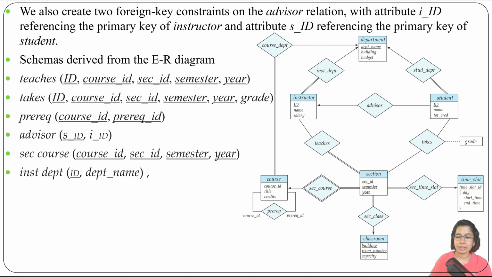Next, instructor department that relate instructor with department. So this is a many-to-one relationship. This is a total participation. So many side primary key will be key for instructor department. Instructor ID, that will be the key for department, and here attributes will be ID and department name. Department name is one side entity set attribute. That's why it will not be the primary key. Primary key will be only instructor ID.